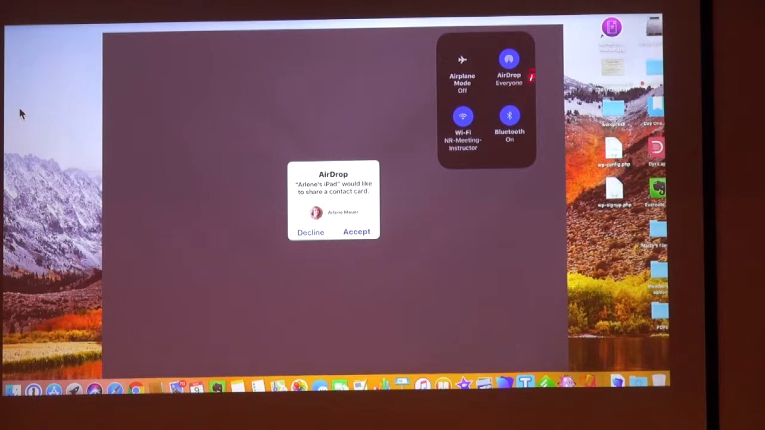So if I touch AirDrop Everyone, then my face will appear on all of your devices when you want to share with me. If you touch AirDrop Everyone, you'll have the opposite. You'll appear on mine. So Arlene is trying to send me a contact card. I can accept it or decline it. If I accept it, it goes into my contacts because it's a contact. And the computer is smart. It knows that I'm getting a contact, so it puts it into contacts, right?